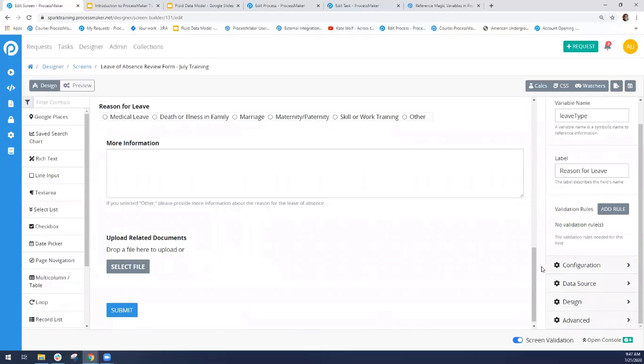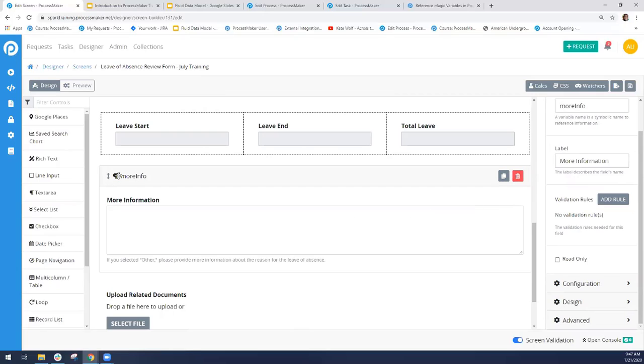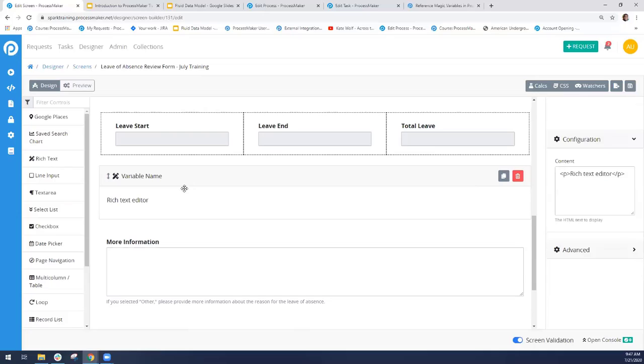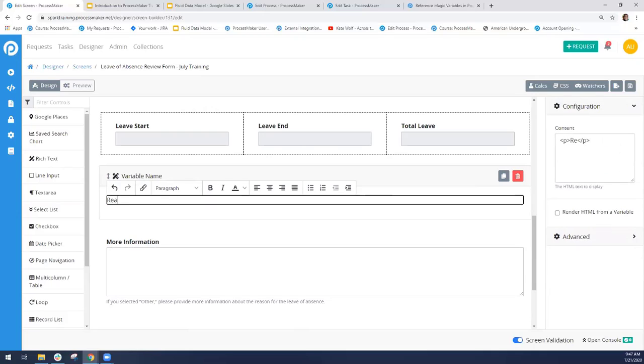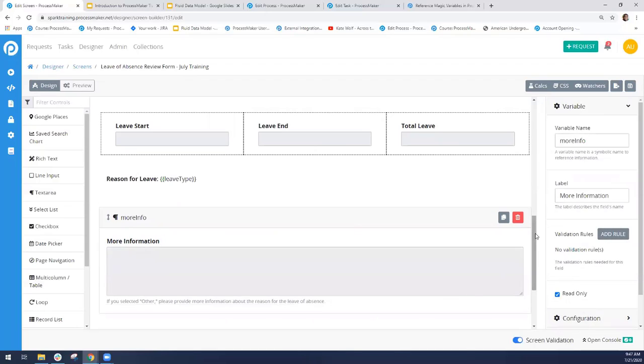So this is another select list control. So I need to take note of the variable name here, which is leave type. Then I'm going to delete that select list control and replace it with a rich text control. So I'm going to put in the value there, mustache syntax, and then the property name in the middle. So just like what we've done before. Now, this will be put into read only.